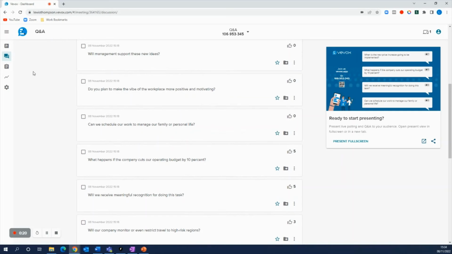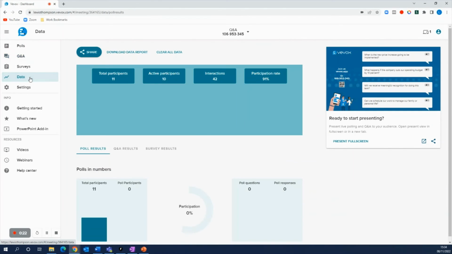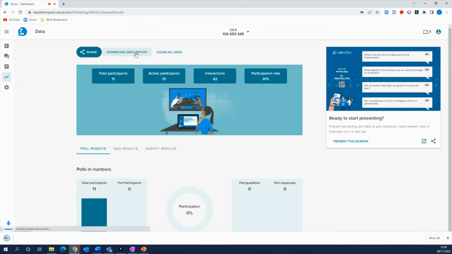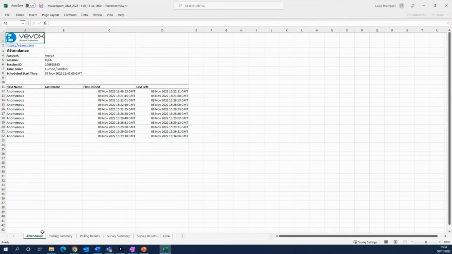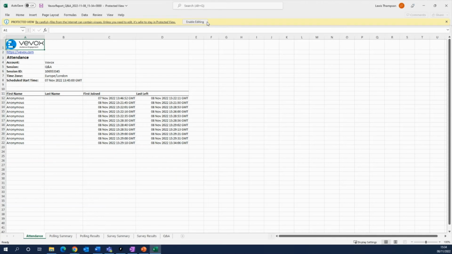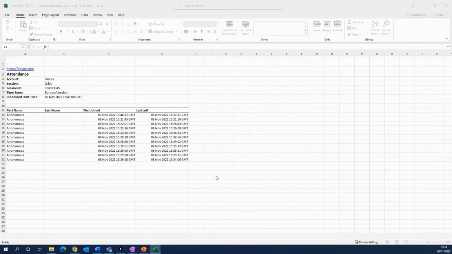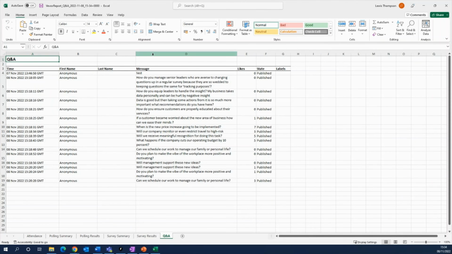Not to worry though, because if you head over to your data area and then download this data report, we can actually get the Excel spreadsheet which populates. We can enable editing, and then we can head over to the Q&A tab and see all of those questions that have come in.